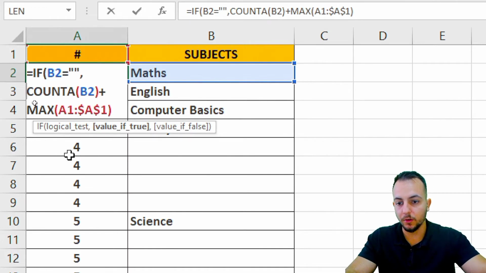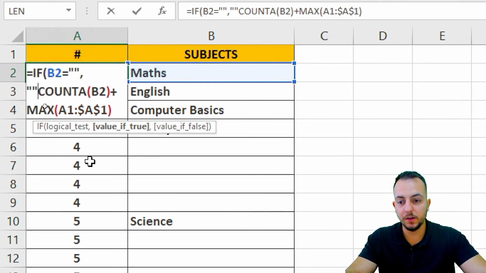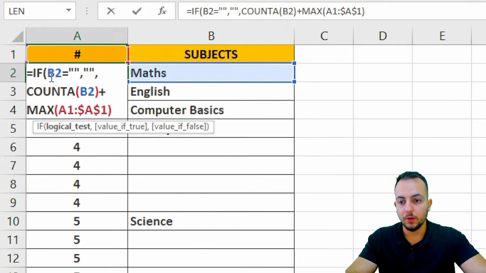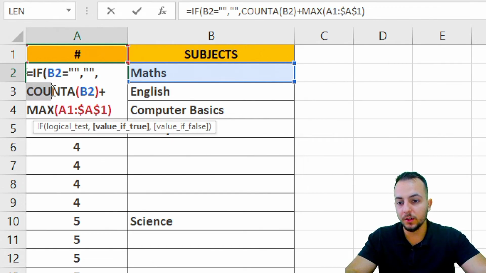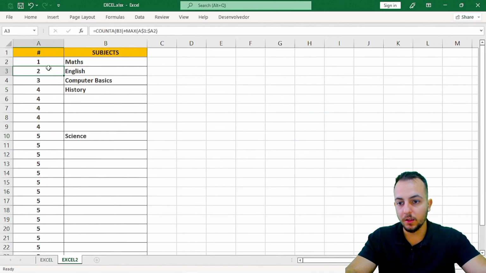Then I'm gonna use comma. So if our subject is equal to nothing, I want Excel to return nothing. So I'm gonna open and close quotation marks, and then press comma. So if our subject is equal to nothing, the IF function returns nothing. However, if it's not equal to nothing, I mean, if you have something in the cell, the IF function is going to return the COUNTA function plus the MAX function. Then I'm going to press enter, enter again, and yeah, we have our result.